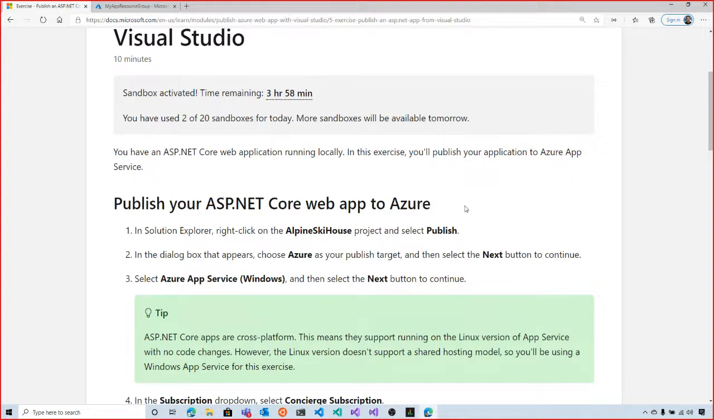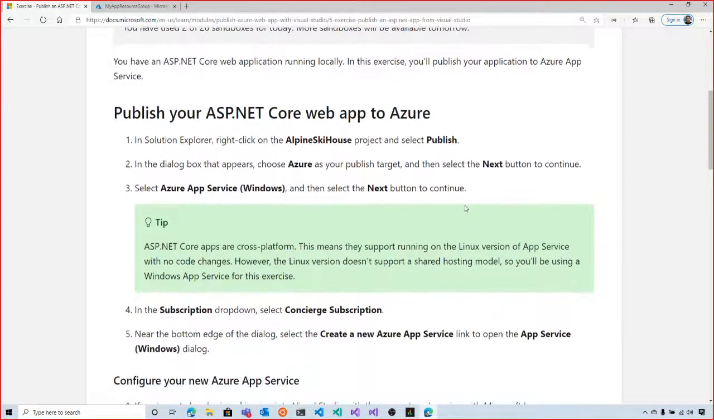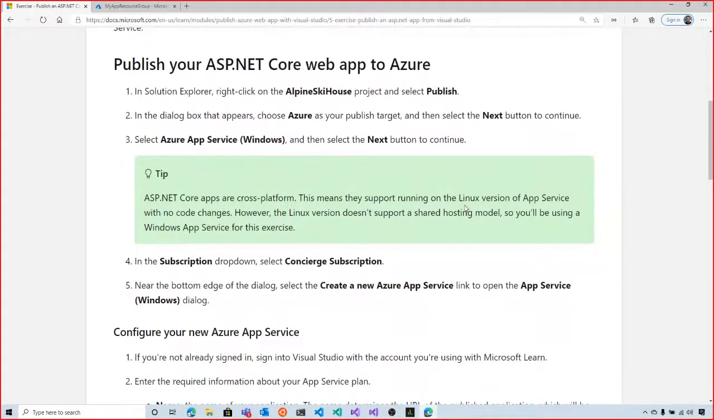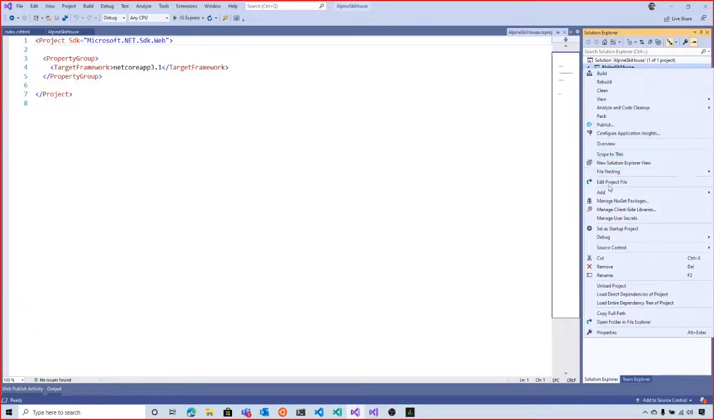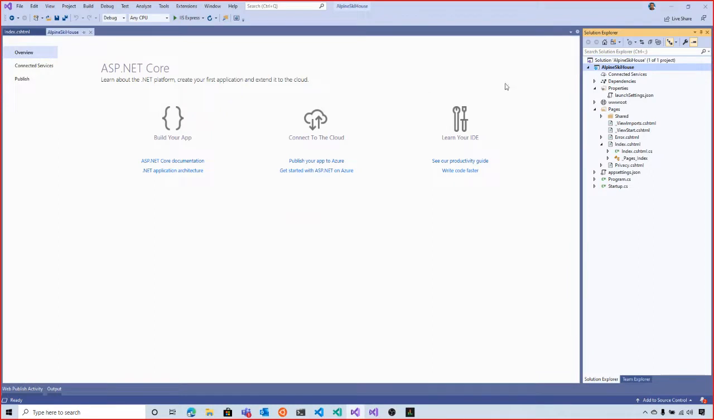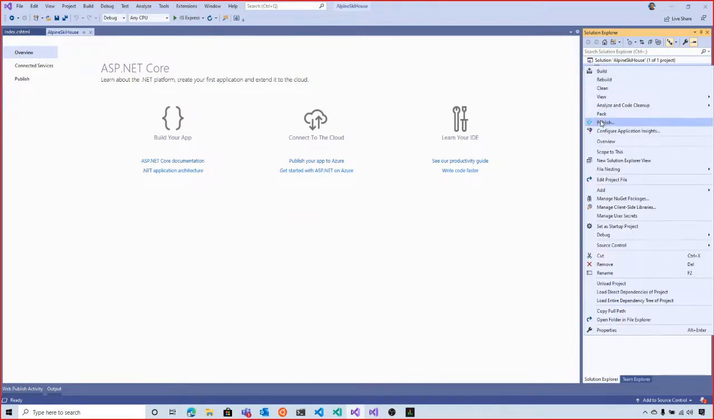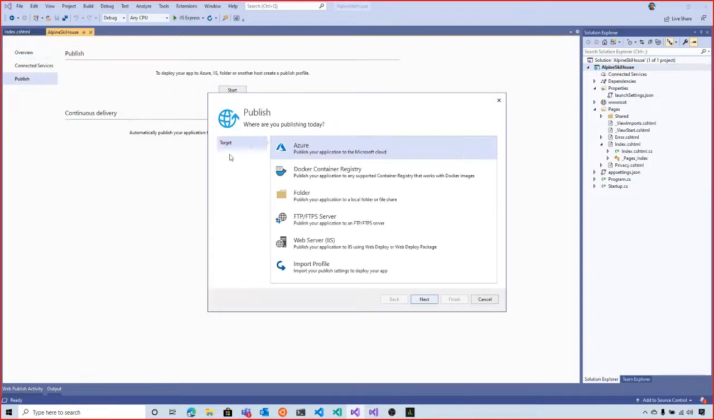So what we would do at this point is we would literally right-click our new project and we would publish it up to our Azure subscription. So I will flip over here, and hopefully I will see my concierge subscription. So I'll right click here and let me close that. I've already got the publish thing open, but what you would see is you would go here, right click and go to publish. And at this point, this dialog would open up.